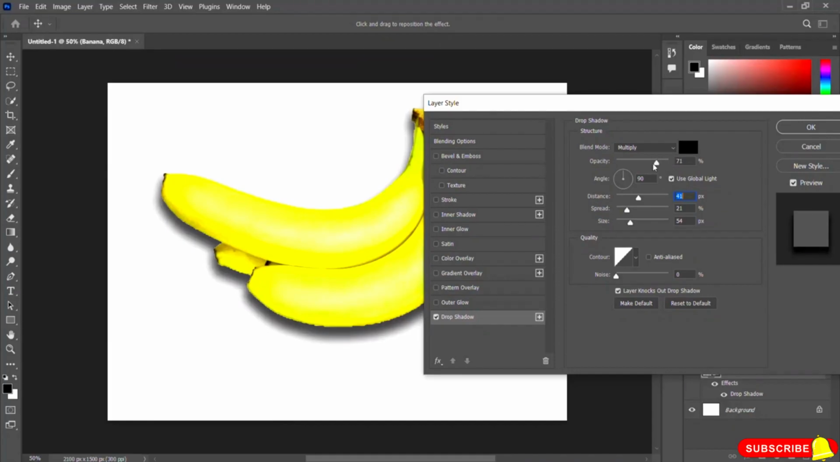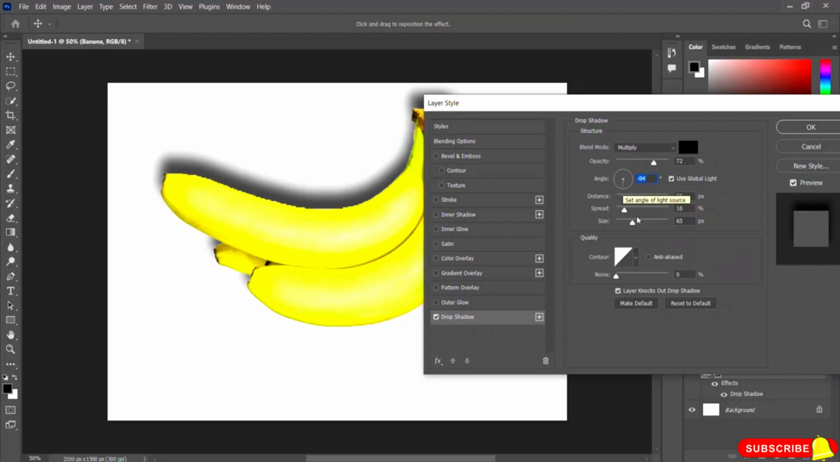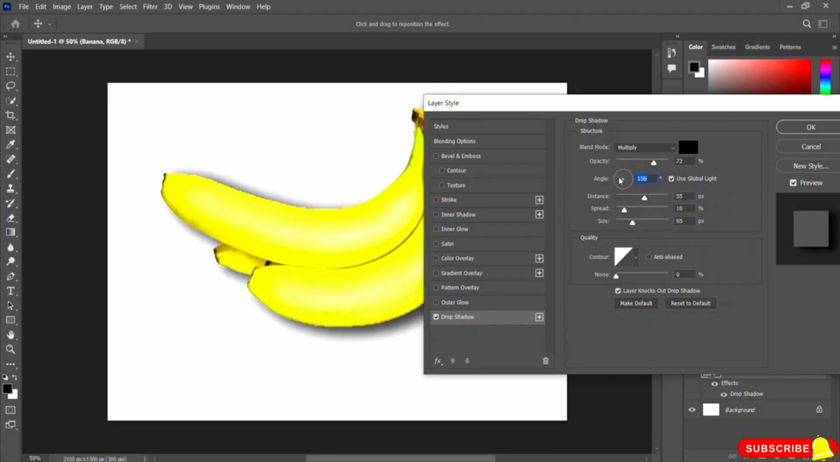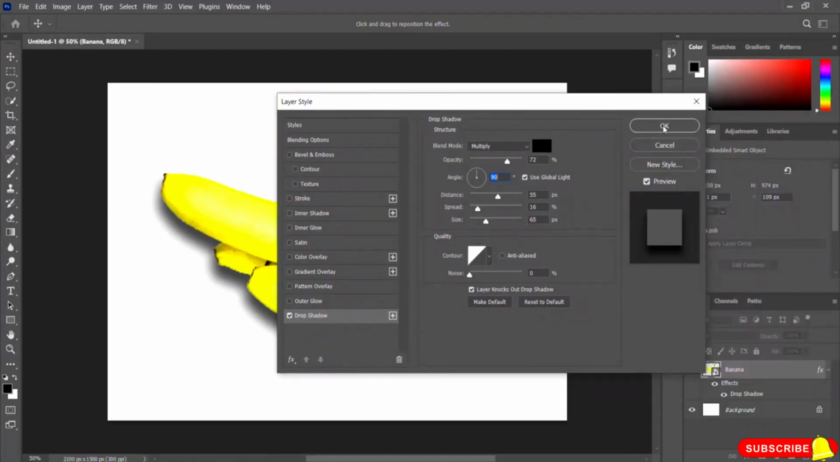So instead of 100%, I'm going to use 72%, and let me increase the distance a little, and the spread I'm going to pick 16%, and the size the same, 65%. And if you want to change the direction or the angle of the drop shadow, you can change it from here. Right now we have 90 degrees, so instead of 90 degrees you can go for 25 degrees, then the shadow will be placed in here. If you go for minus 94 degrees, then the shadow will be placed at the top here. But I think 90 is always better, and once it's done you just have to click OK.